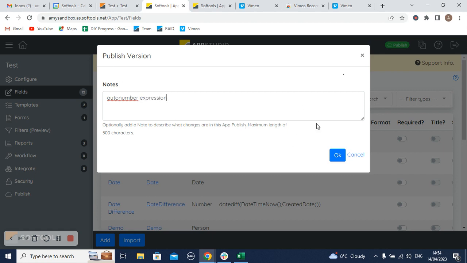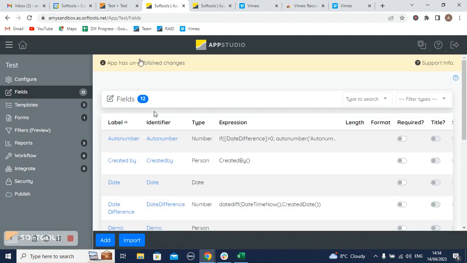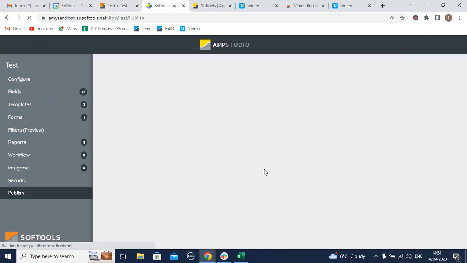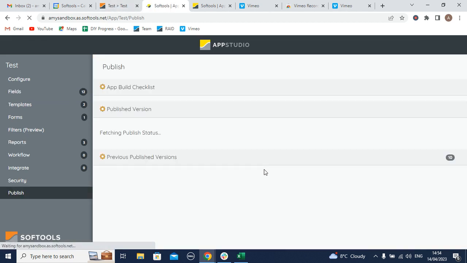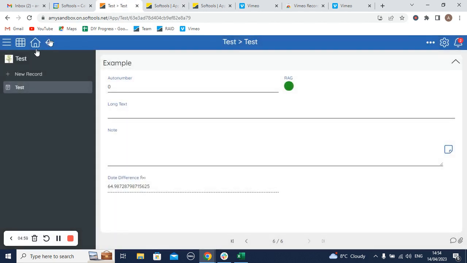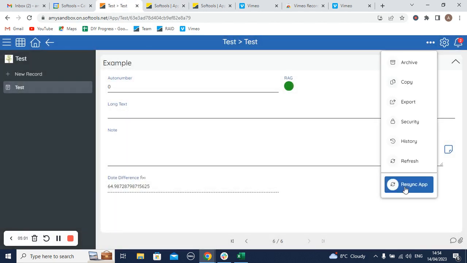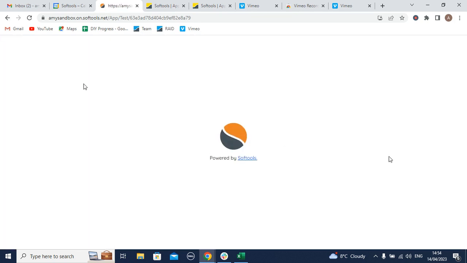Just a side note, it's always good to have publishing notes within SoftTools so that you can track any changes you've done. And more importantly, if anyone else does changes on the app, they'll be able to see it as well. So then you will resync the app.